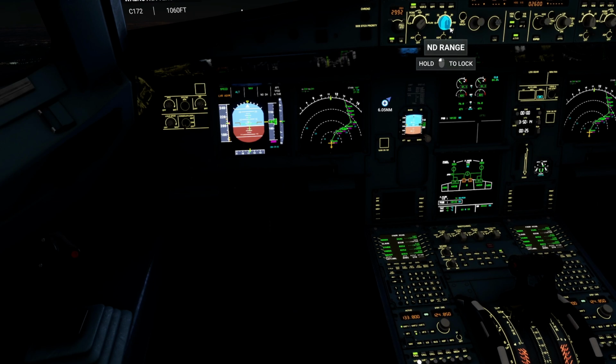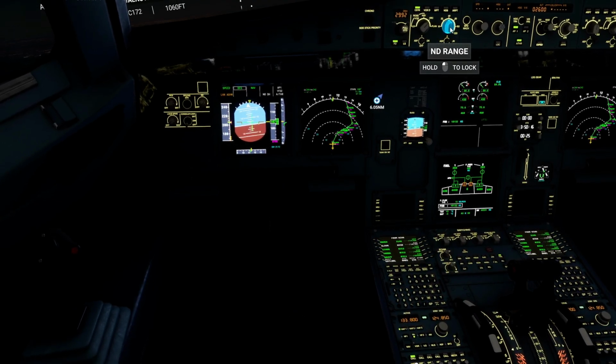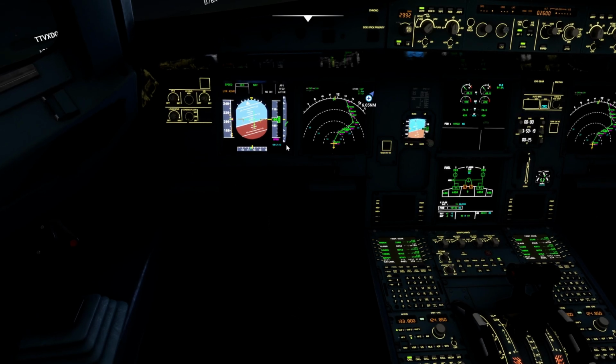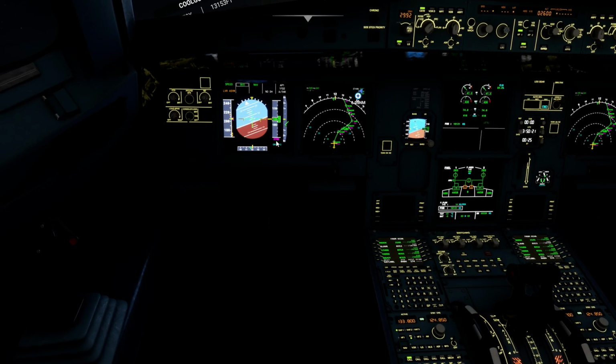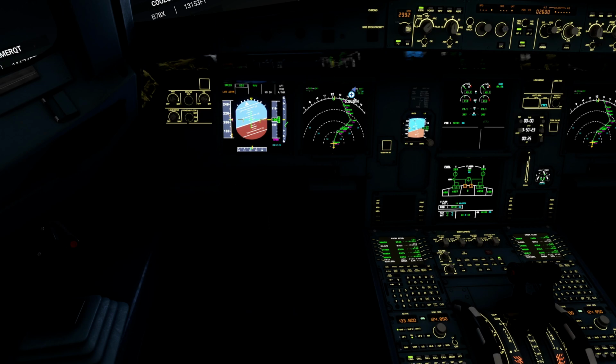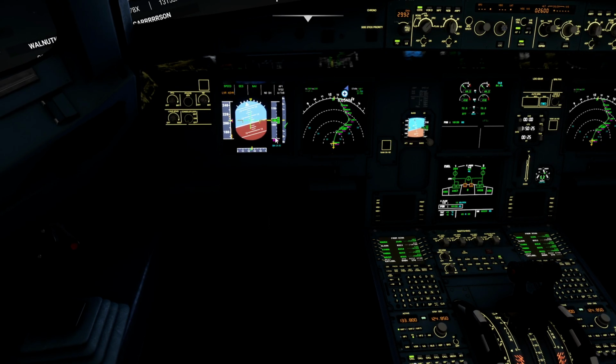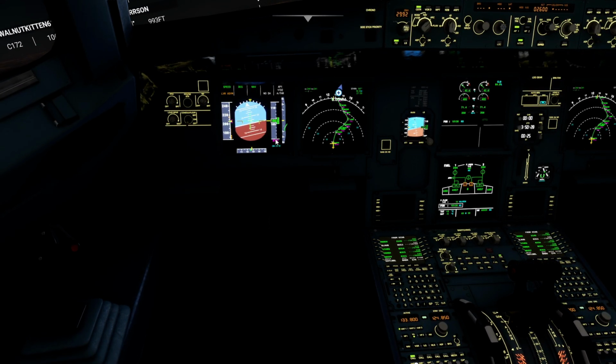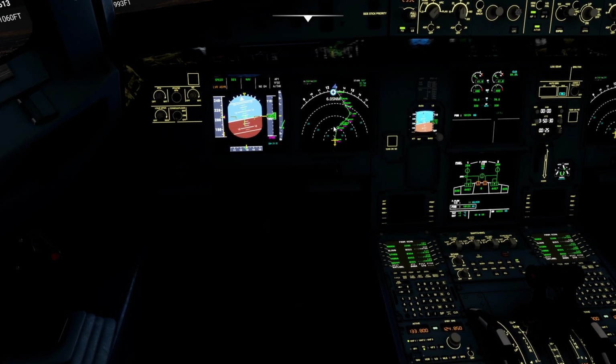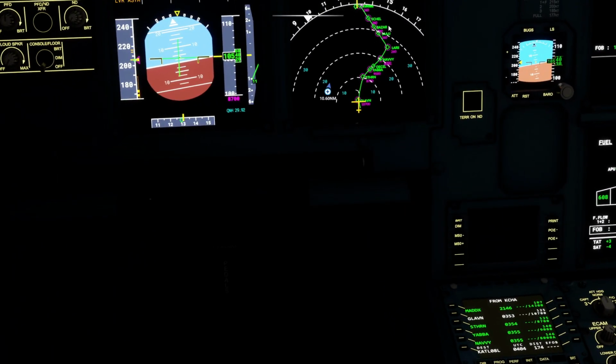Alright, now you see how it just dropped to 8,700 down here as we pass that waypoint. And then as soon as we start getting within that range, this is going to come up, and it's going to do that all the way down until we hit 2,600.